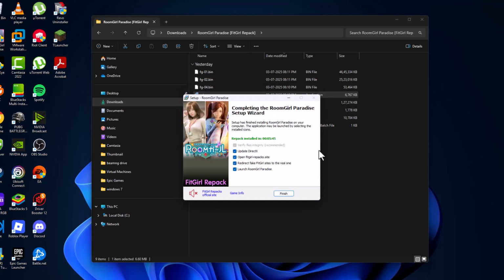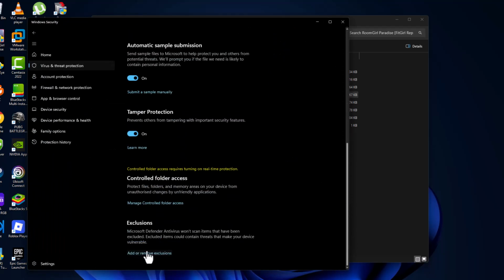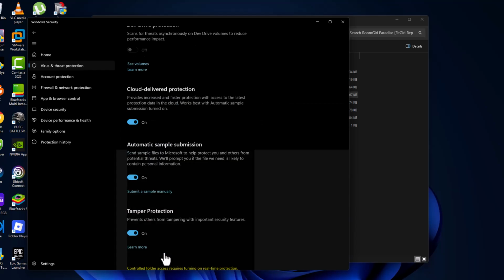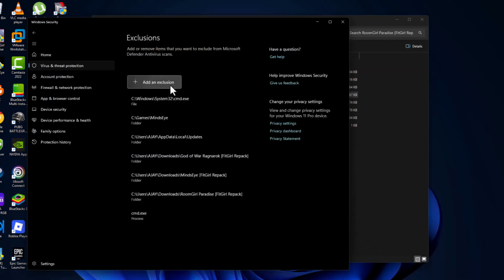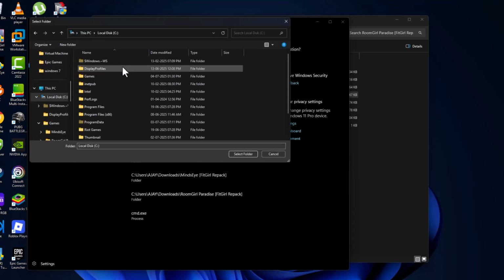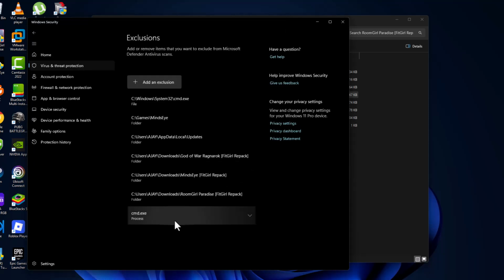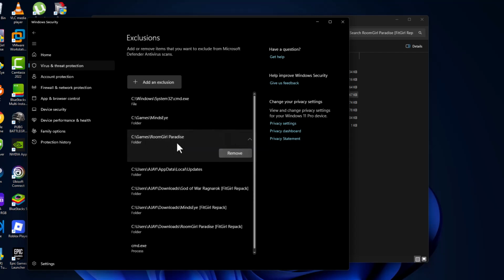After the game installation is done, open up the Windows Security we minimized before, scroll down and select Add or remove exclusions, and select Yes. Select Add an exclusion and select Folder, and you just need to navigate to the game folder where you saved it, guys. I saved in C drive games and here is the game folder. Select it and select the Folder option, and now the game has been added to this list.